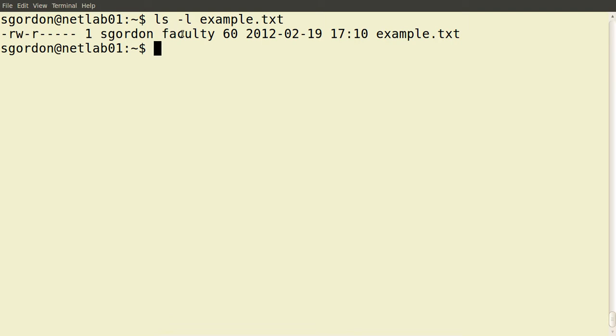The permissions for members of the faculty group: read, but no write or execute permissions. For other users, there are no permissions. How do we change the permissions on this file? We use the program chmod.